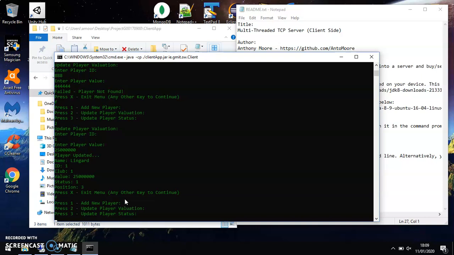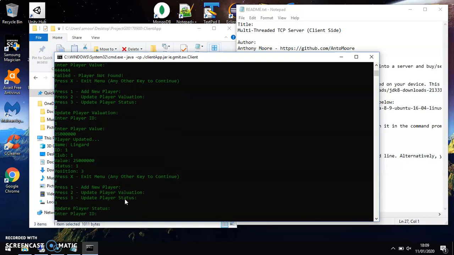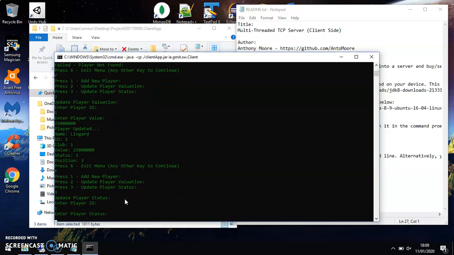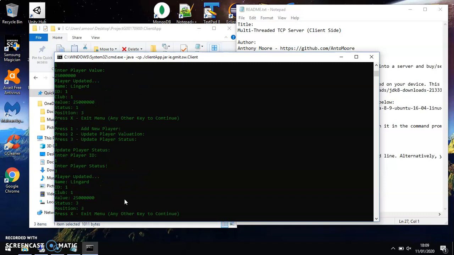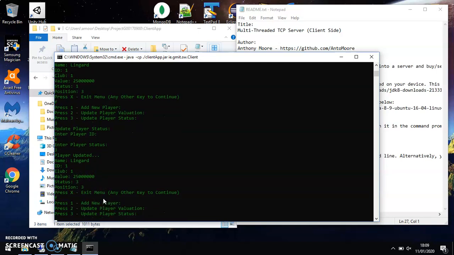We can update player status, so we'll go 3 this time. Same job again, we'll target Lingard, and we'll change his status to sold, or suspended rather. There we go. As you can see, his status went from 1, which was for sale, to 3, which is suspended. Okay, so go back out of there. So I think that was all the agent menu as far as I can tell.